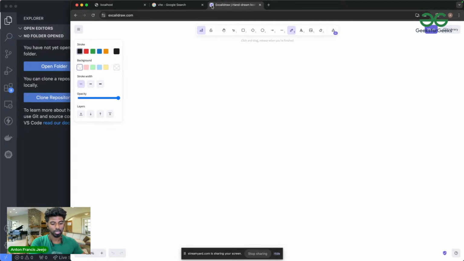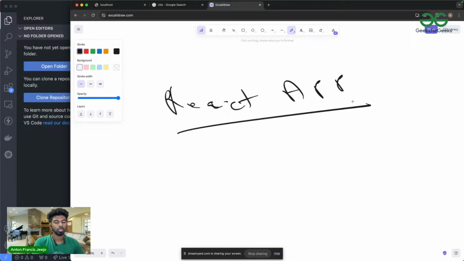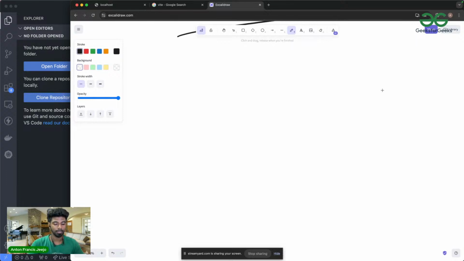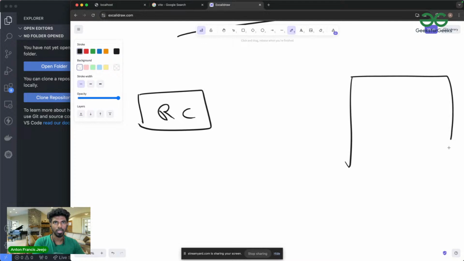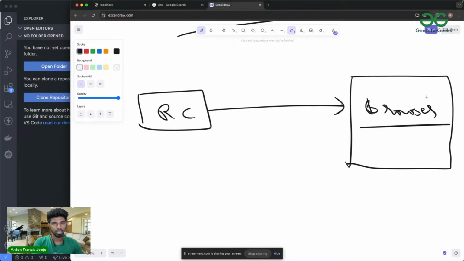Let's say I'm running a React app. Let's say this is the React code I have, and this is the browser screen. If I try and run the React code in my browser, it is never going to run. This won't work. So this is where Vite comes into play.